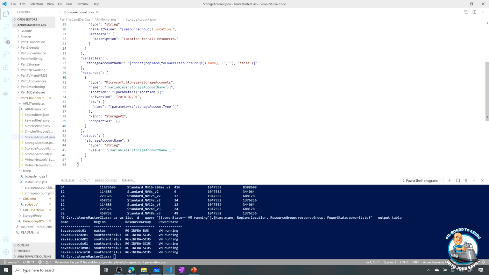And then I have an API version. I have a SKU. The SKU name is going to be, again, the parameter that gets passed in, or the default value. I'm hard coding the kind to StorageV2. I have no other properties. And then I can have an output, something this template is going to spit out at the end. My output is going to be the storage account name. So that's a template. It really is kind of that simple.